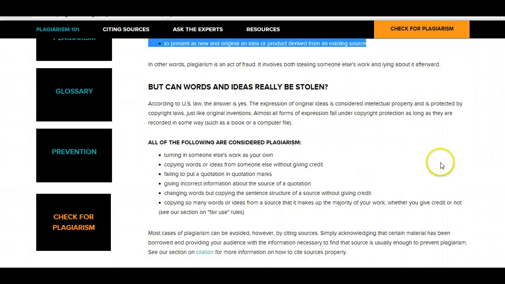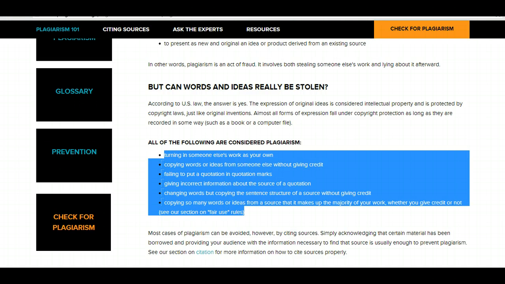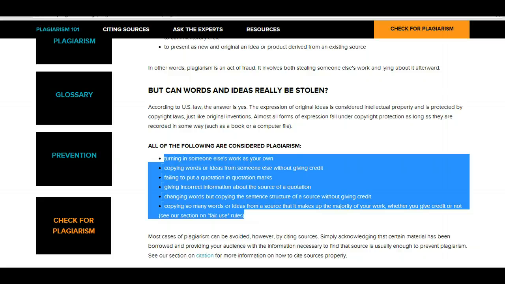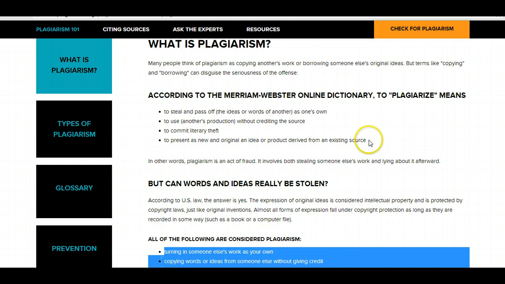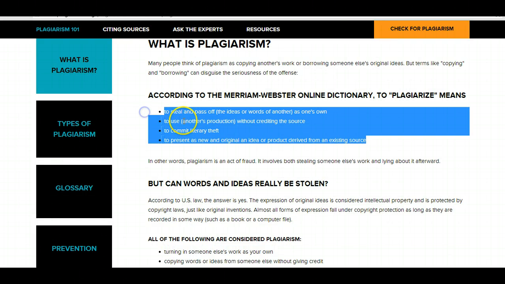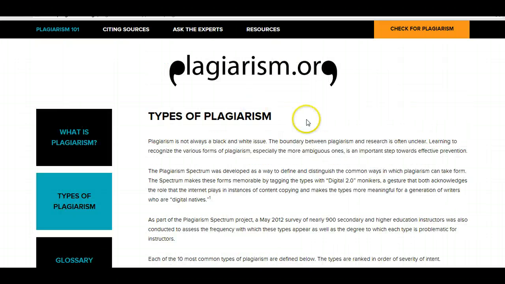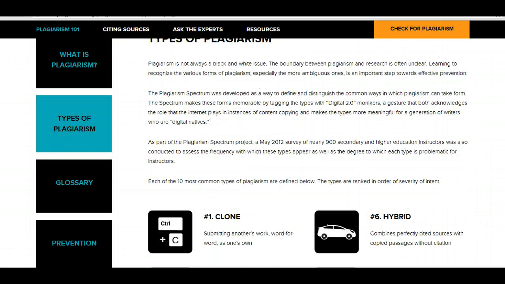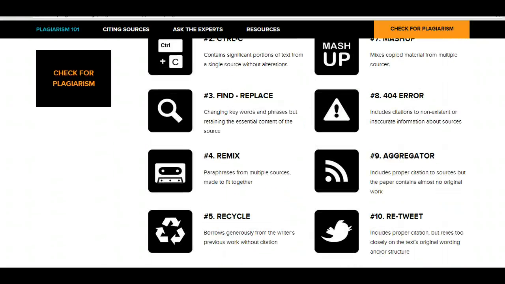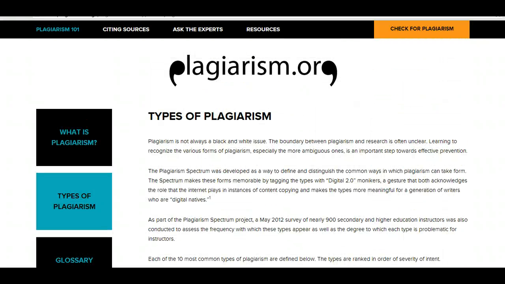And if you look down here, here's more about it. This is really more about what plagiarism is. But these 4 up here really summarize what plagiarism is. Then there are different types of plagiarism. So you read through and learn a lot more about what plagiarism is.